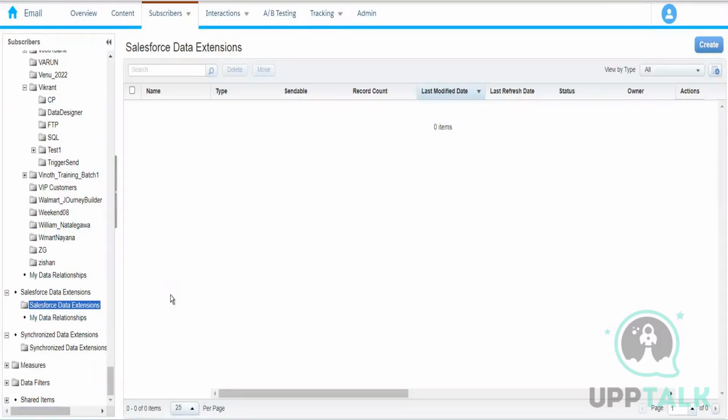Okay, so any ordinary data extension that you would be creating, a standard, random, or filter, if you keep it in this folder called Salesforce data extensions, then you can call that data extension a Salesforce data extension. In terms of creation, there is no change, nothing different. But in terms of usage or functionality, there is one difference between our ordinary data extension and the Salesforce data extension.